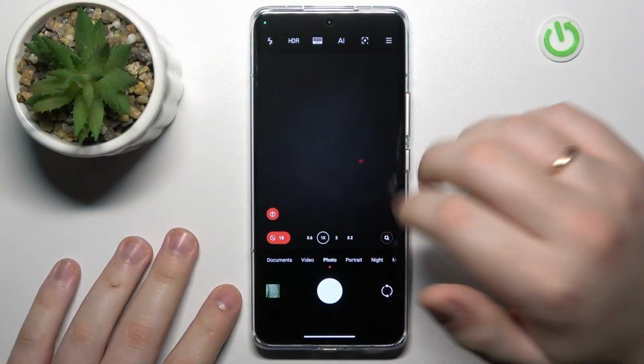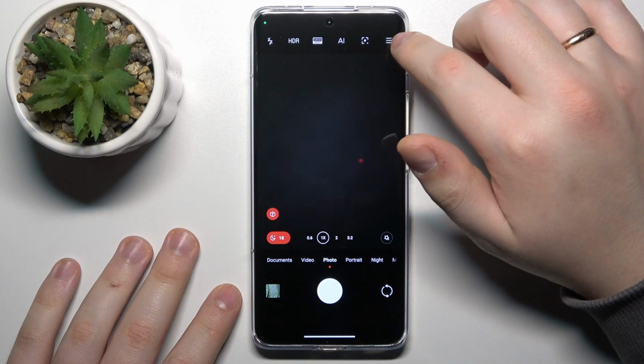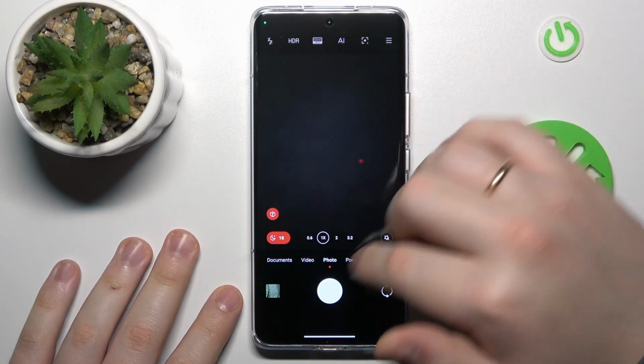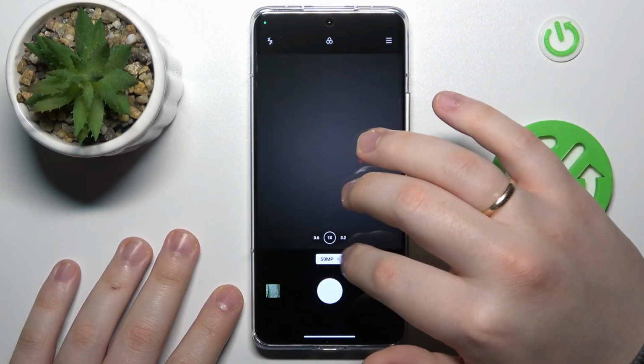So first of all, you will need to obviously launch the camera, then enter the photo mode. Onwards, tap at these three lines over here, scroll the modes list to the more section and tap at the 50 megapixels mode.